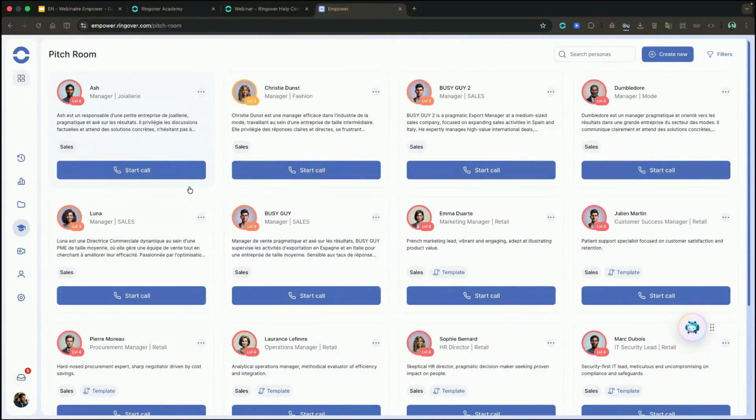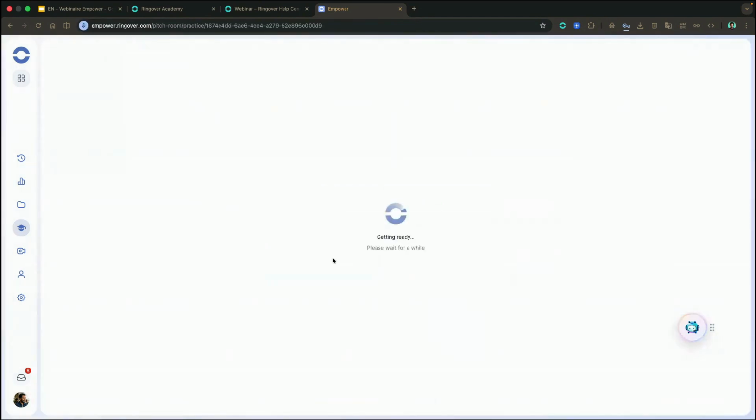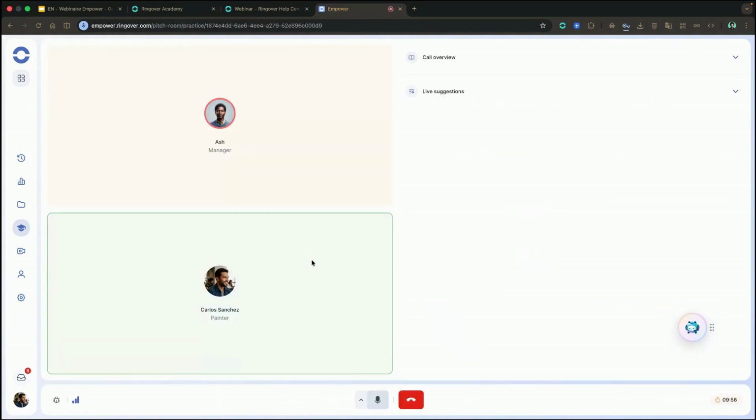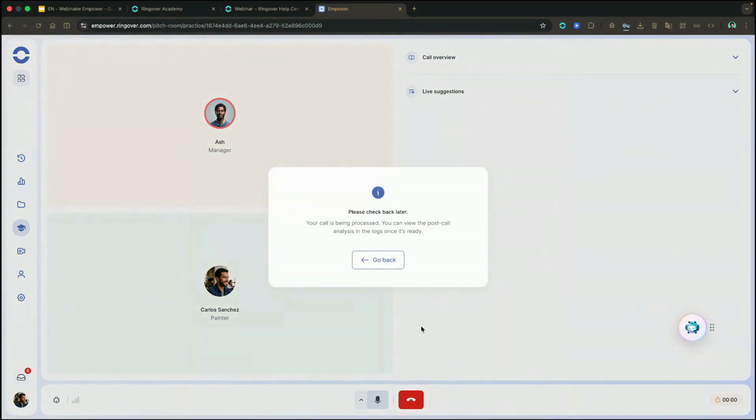Let's take a look at the pitch room. So the pitch room is the AI agent that will help you to train yourself for your next calls. So this is the list of all of my AI agents that I can use to make a training call. So for instance, if I start a call right here, I can choose English, and then you can have a conversation with the AI agent. Hello. So when you are in this view, you're going to have a conversation with this AI agent. It's a bit confused because I'm talking at the same time, so I'm just going to end the call.